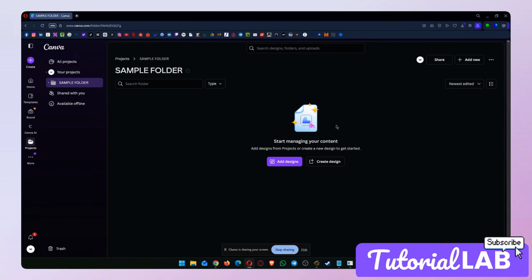And that's how we create a folder shortcut in Canva. With this simple setup, we can keep our workspace organized and find our files much more easily.